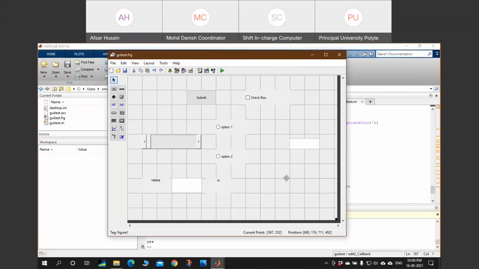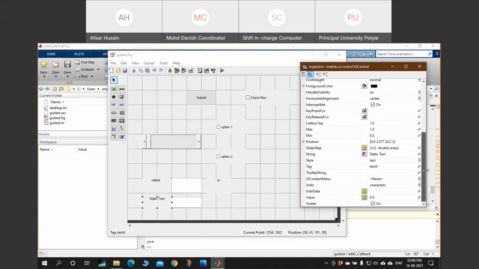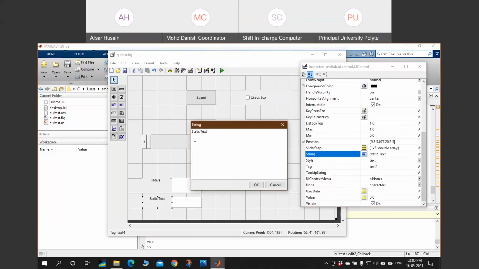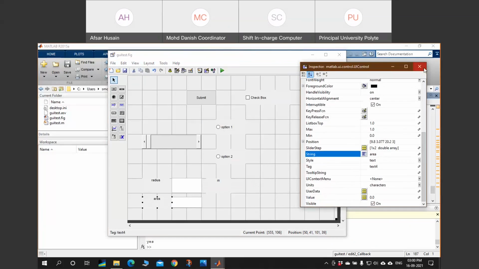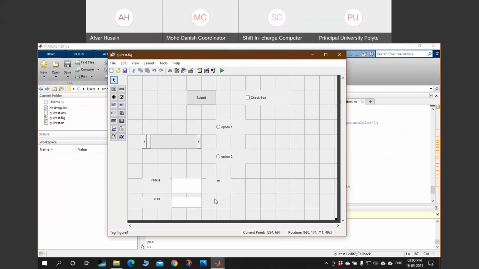So now let me also provide this button and this text, and say this is the area. So area will be written over here, and area will be in meter square. You can also provide the unit. I'm not providing it right now.